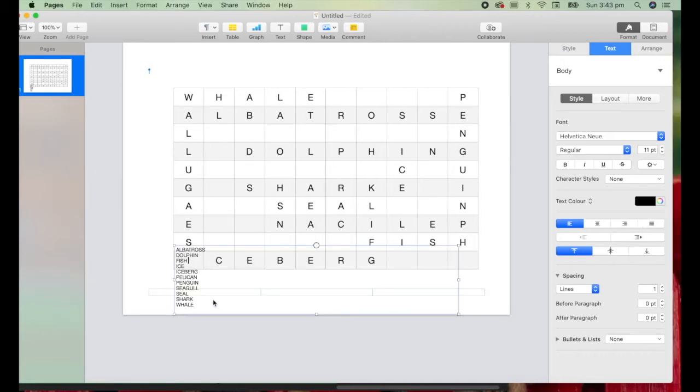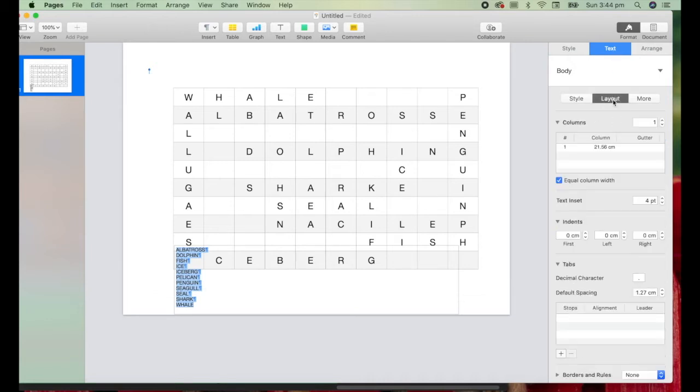So I've got all of my words typed out, but they don't really fit the space very well, and the font isn't that large for students to read. So let's fix this up so it looks a little bit better. What we're going to do is put this into columns. So I'll highlight the text, and over in the Format tab under Text and under Layout, I can see I've got columns here, and there's only one at the moment. So I've put 4 columns in, but it hasn't really done much to my text.